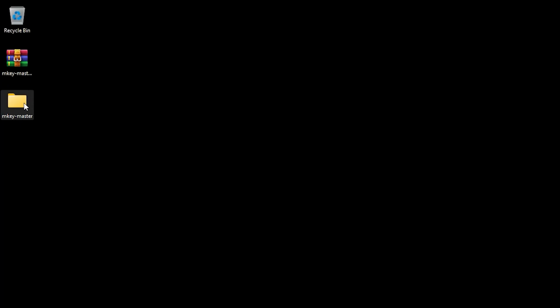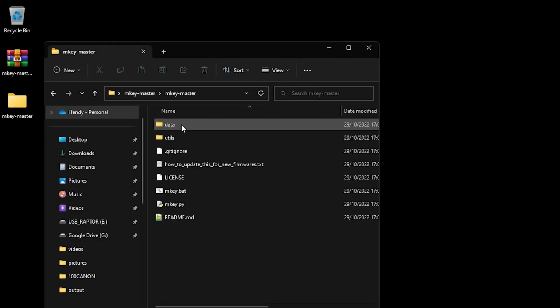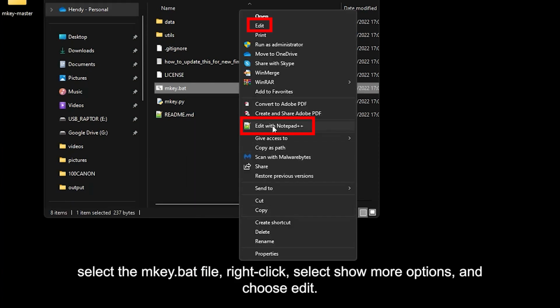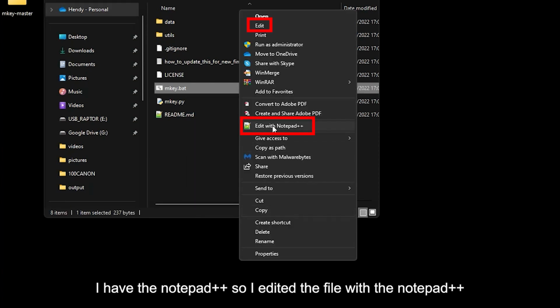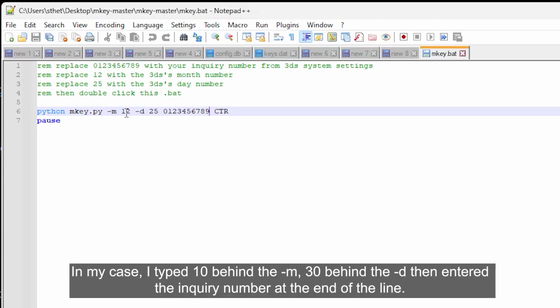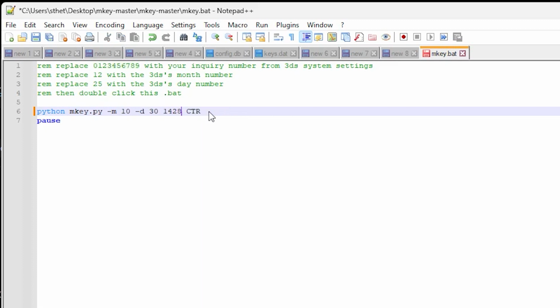Open that folder. Select the mkey.bat file, right-click, select Show More Options, and choose Edit. I edited the file with Notepad++. Read the instruction inside the bat file. In my case, I type 10 behind the dash M, 30 behind the dash D, and enter the inquiry number at the end of the line. Then save the file.